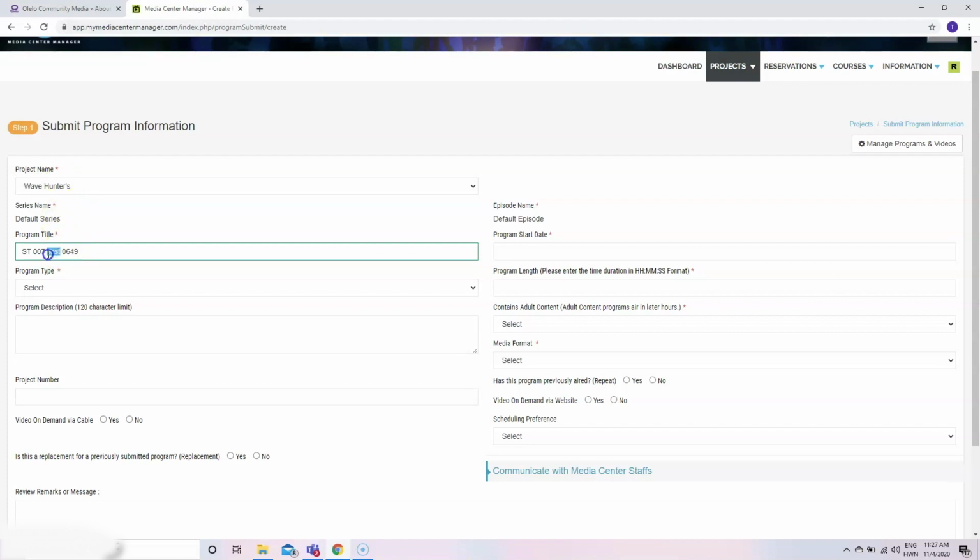Then you want to put the name of your episode or program, which I just put test since this is just for training purposes, and then you want to put the total run time of your program. We do everything here at Olelo in the hour, minutes, seconds format, much like this here. So I just put 0649, meaning this is 6 minutes and 49 seconds long.